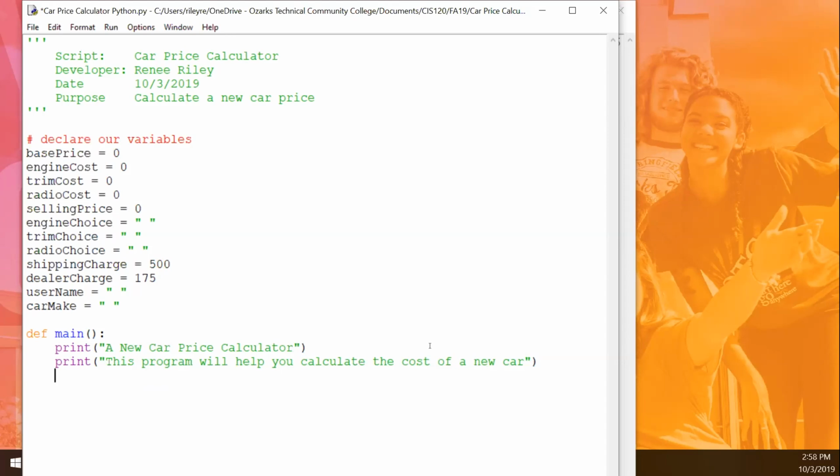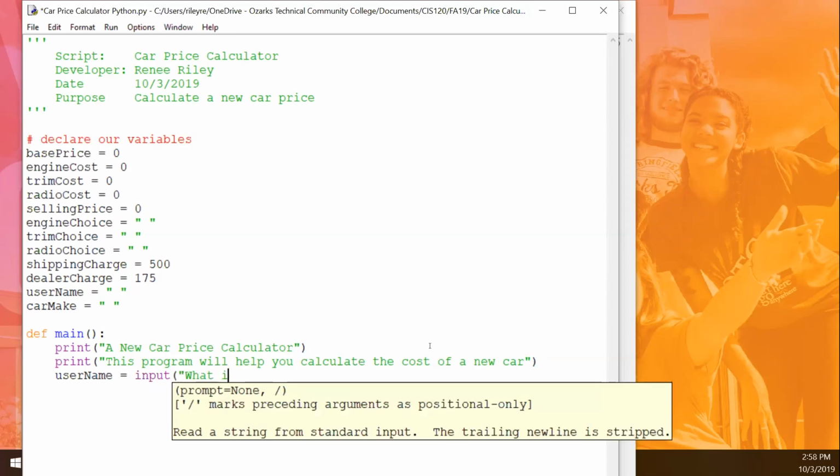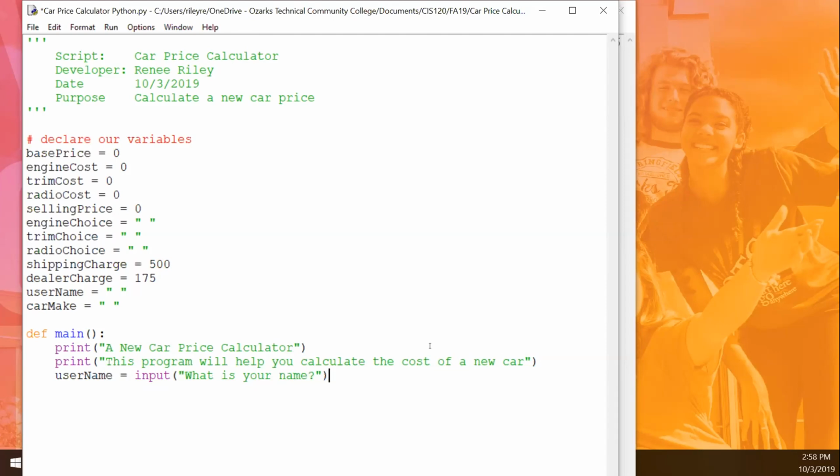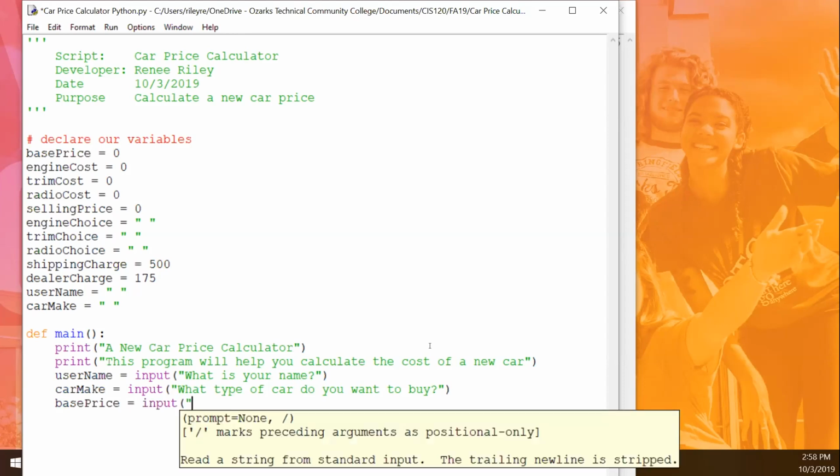All right, now we want to prompt for the username. So we're going to say username equals the input from our prompt: What is your name? Our next prompt is going to get the car make. So we'll say, what type of car do you want to buy? And then the last thing that we're going to input is the base price. And so we are going to say, what is the base price of this car?